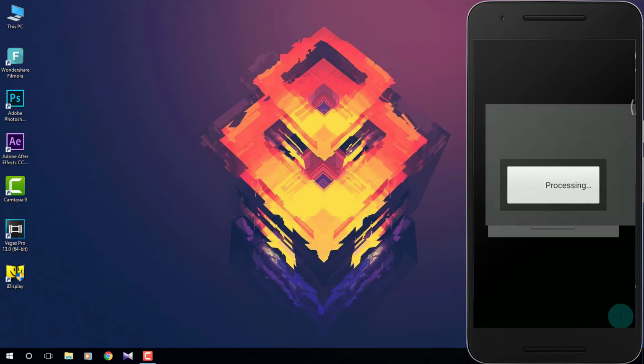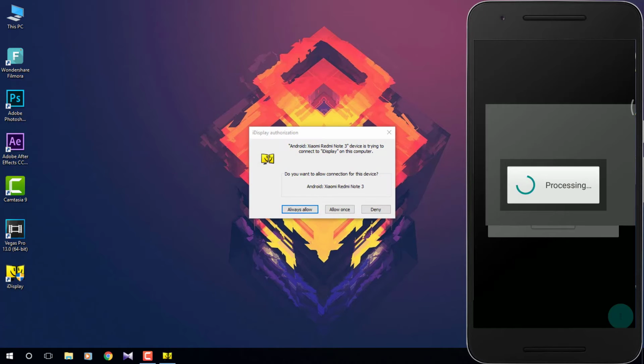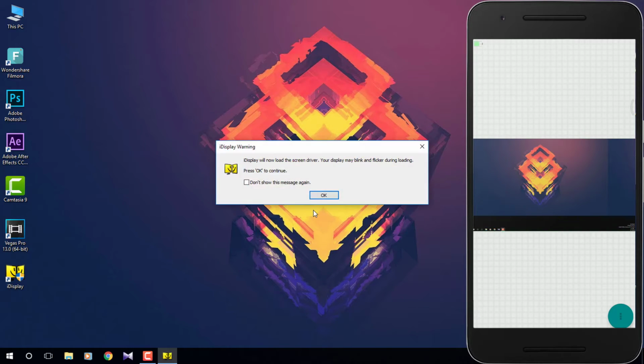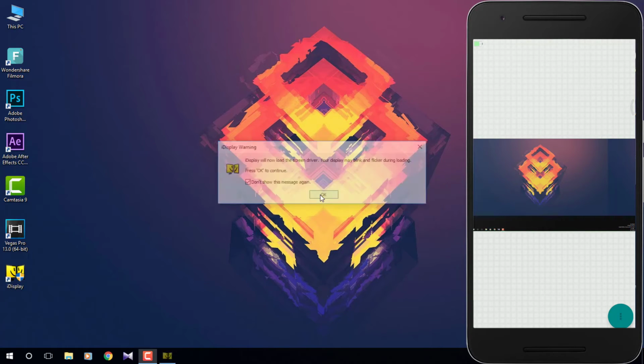Now once you see your PC listed on your Android device, just click on it, and on your PC you will get a message asking if you want to allow connection for this device. Just click on always allow. And that's it, your Android device is successfully connected to your PC as a secondary screen.